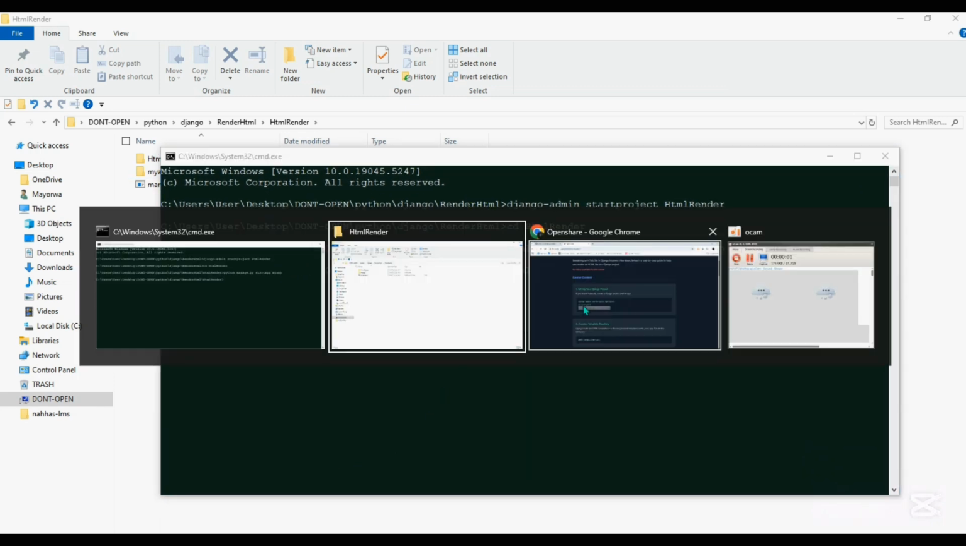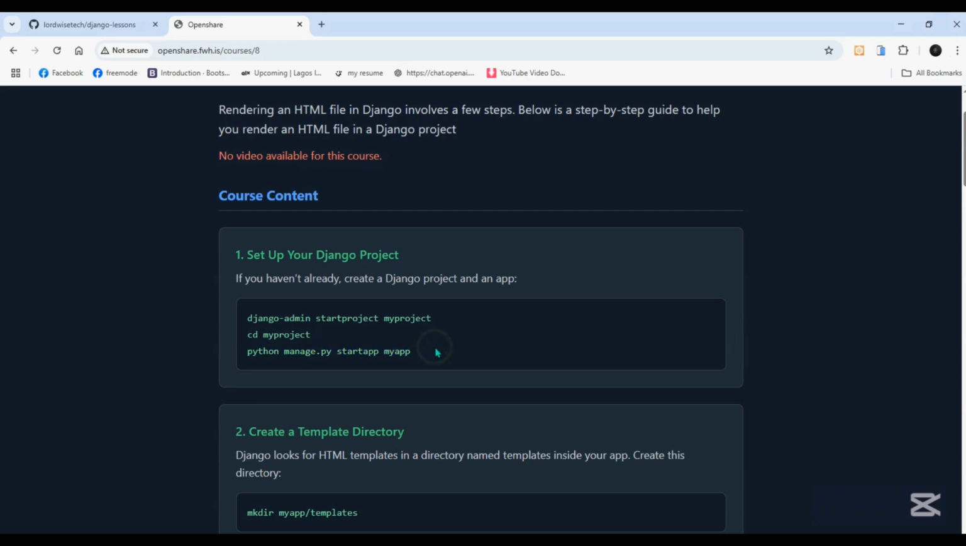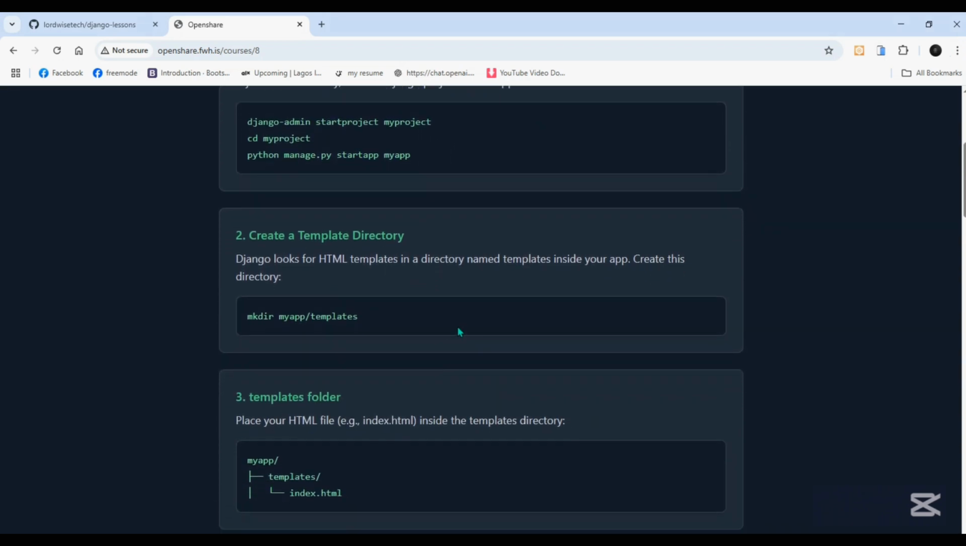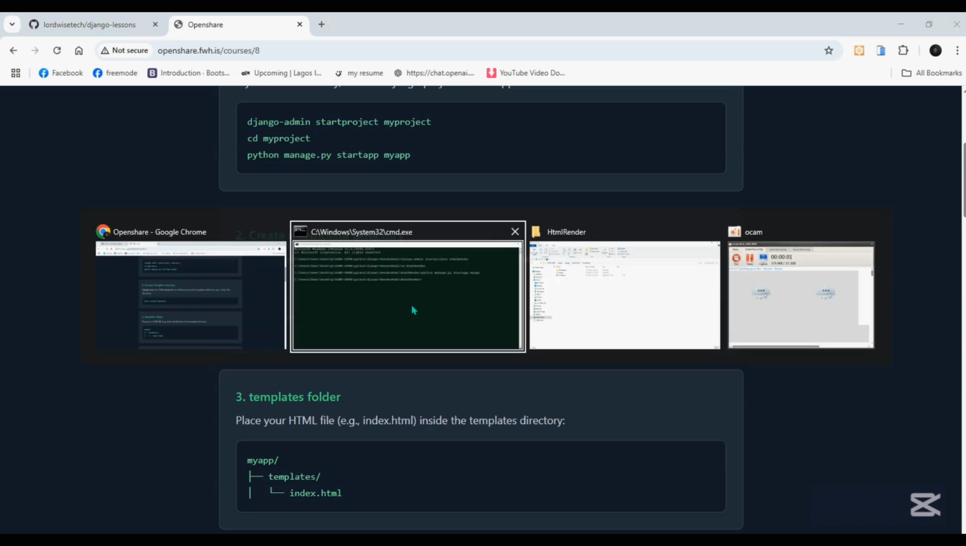The next thing we want to do is create a templates directory. This is where we'll be saving our HTML files, and this is the directory that Django will look in when it wants to render any HTML, any views to the page, to the website. So let's create the templates folder.